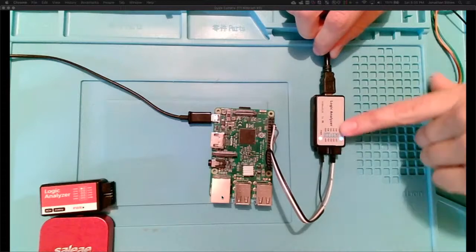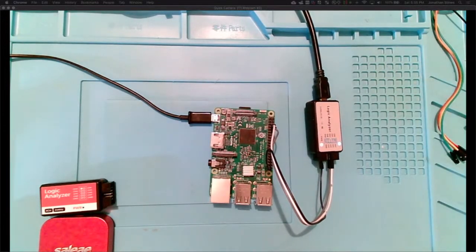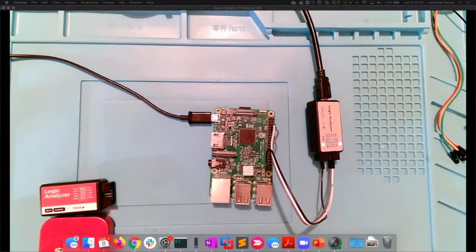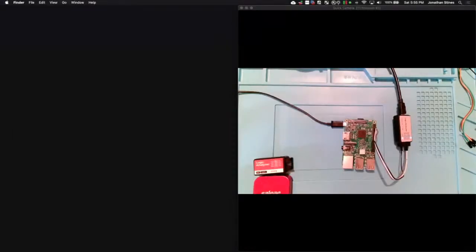My computer for the logic analyzer. And what we're going to do next is, there we go. Okay, cool. I'm going to bring up the software on the other side of the screen for us. And the first one we're going to look at is PulseView.